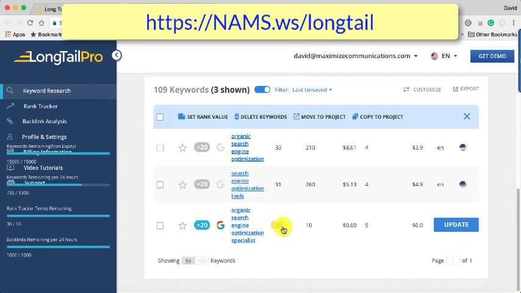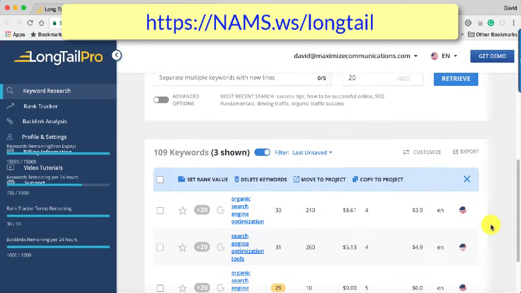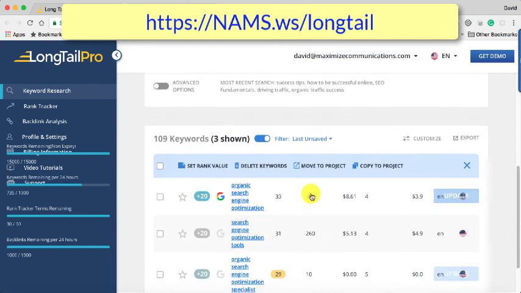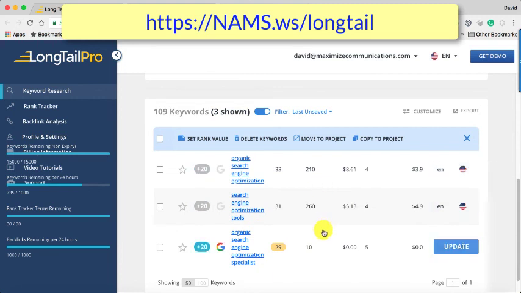ranking number. Now there's only 10. I think that was what this is. We're going to take a look at this. These are the search results here. So 210, 260, and 10 monthly search results. And the average bid cost for these things are here.